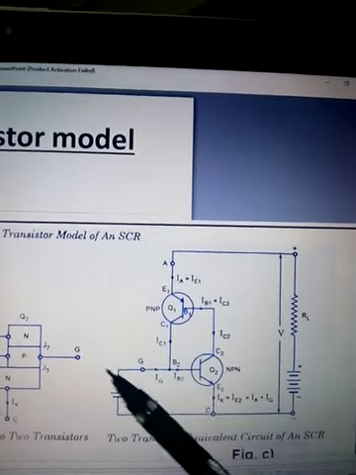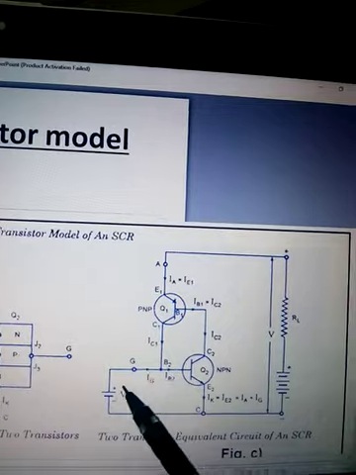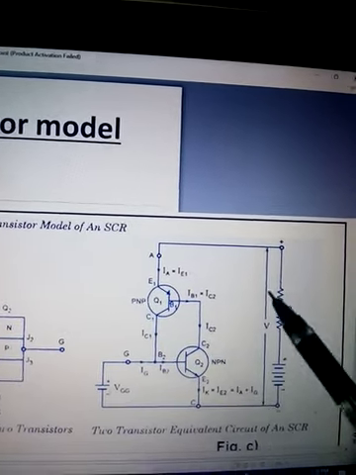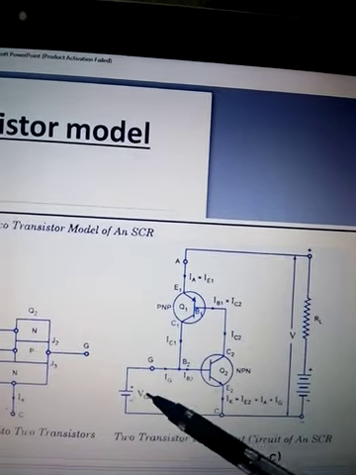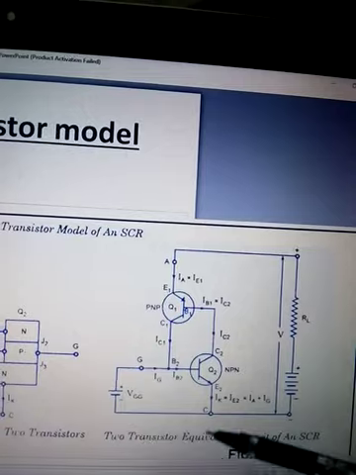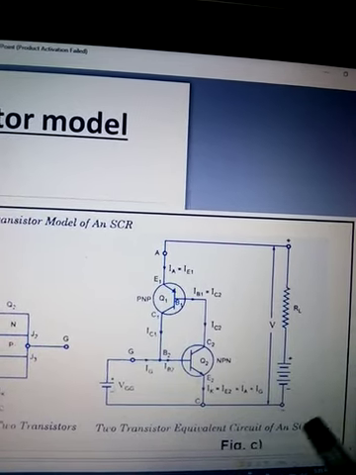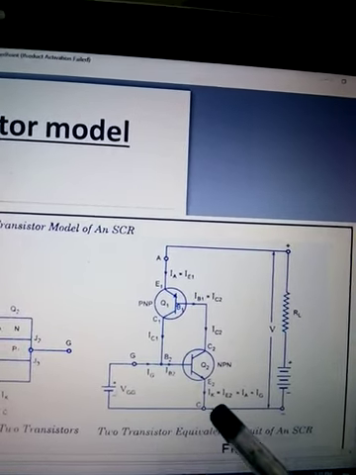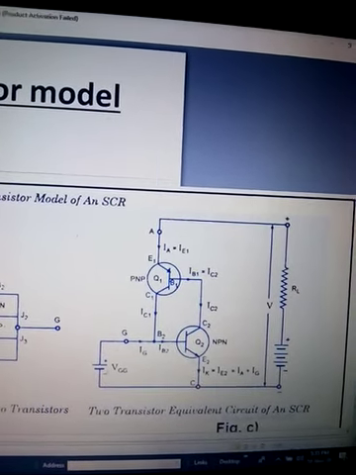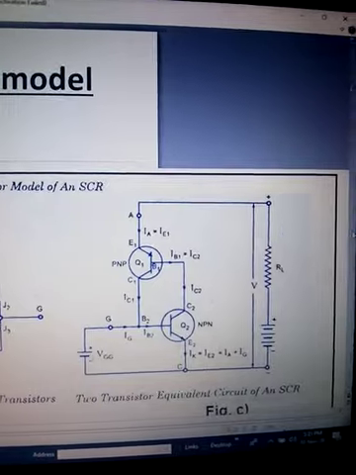So you have to apply the gate current only for the duration of the turn on time of the SCR. So usually we will give only a pulse for the gate triggering. We will not give it continuously because it is wastage of gate power. So this is the two transistor model of SCR.